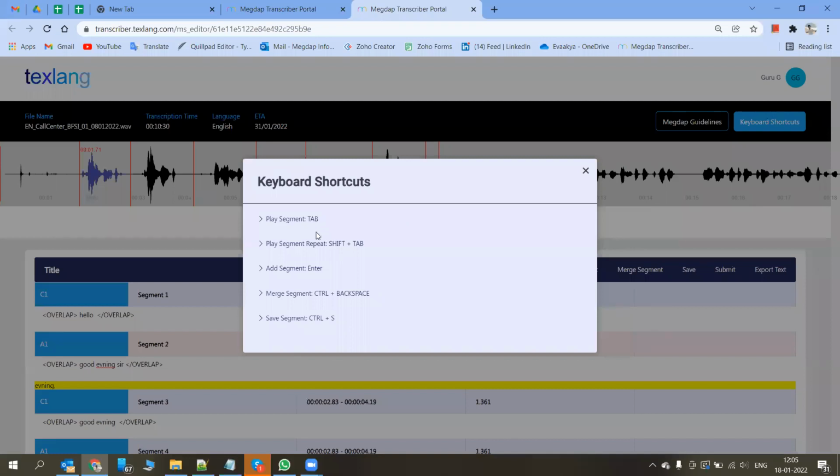To play a segment or play the audio continuously, you can press the tab button, and to pause you can press the tab button again. To play a single segment repeatedly, you can press shift and tab. If you press shift and tab, only the single selected segment will be played. And to make a new segment or to break a segment, you can press the enter key, or you can press the new segment button given here.